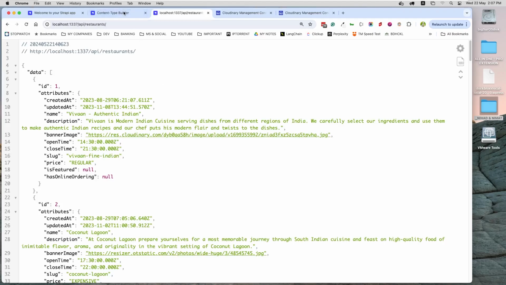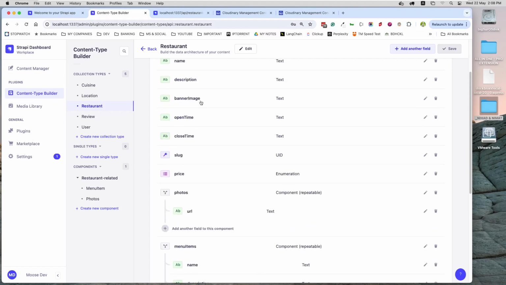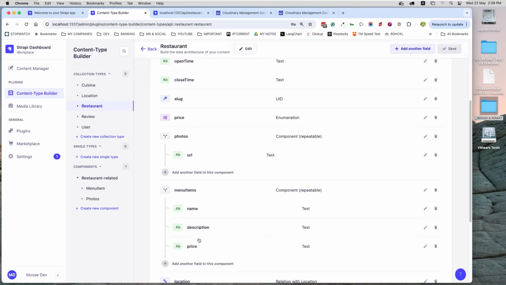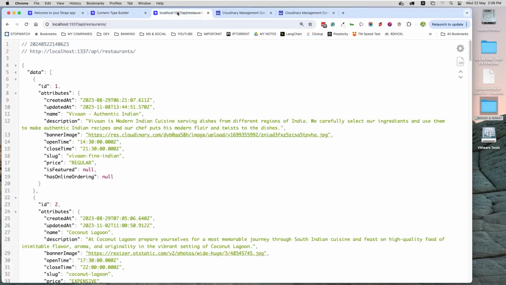So now that we have seen the base information that's coming on the restaurant, as you can see here, let's go to content, restaurant. Okay, these are the types here. And it's just showing us the base ones, but not showing us the relationship ones, like location, cuisine, review. None of them are here, right?